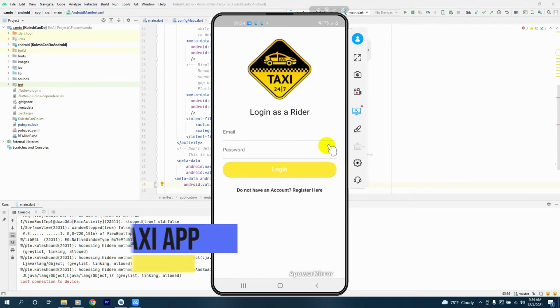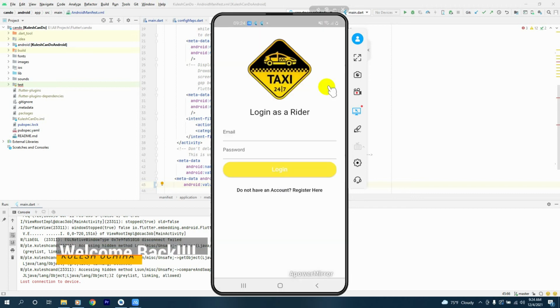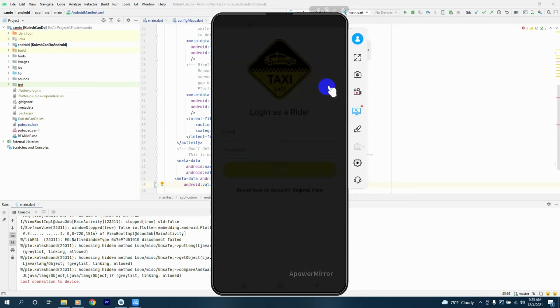Hello and welcome everyone. Today I'm gonna show you my first Flutter application that I built so far. Actually, it is two applications. First one is for the rider and the second one is for the driver. Let's log in for the rider right now.